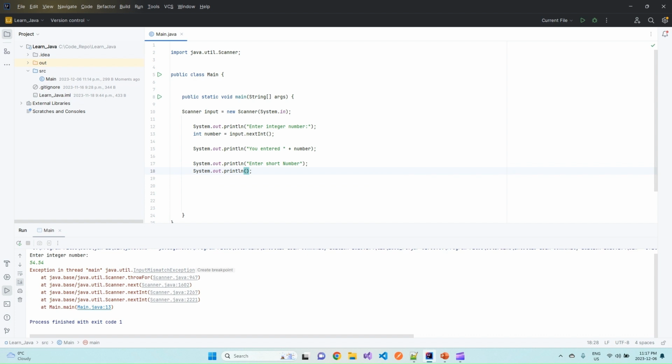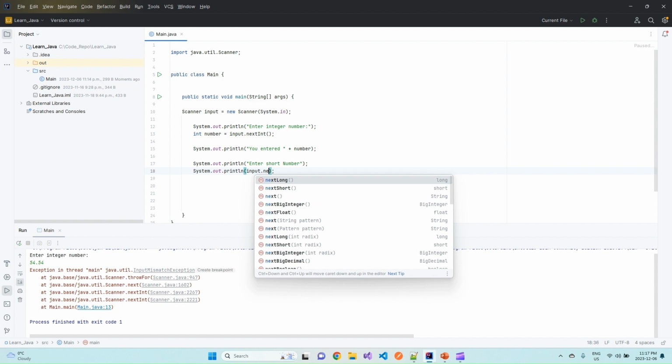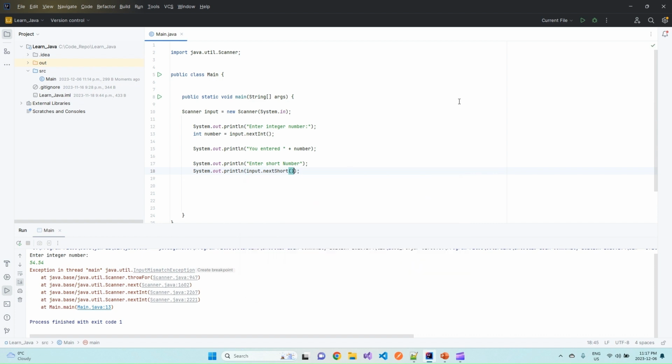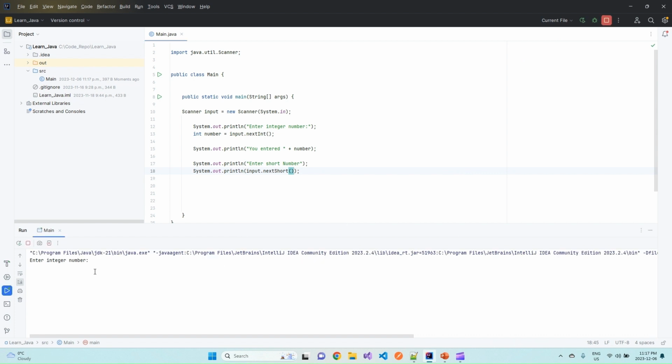So we will print to the console immediately. We are not putting it in a variable, but you can do it yourself. Enter integer. Now enter short number.